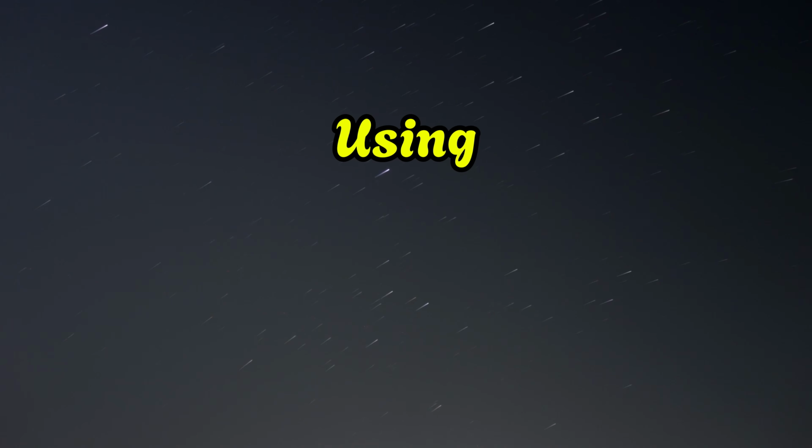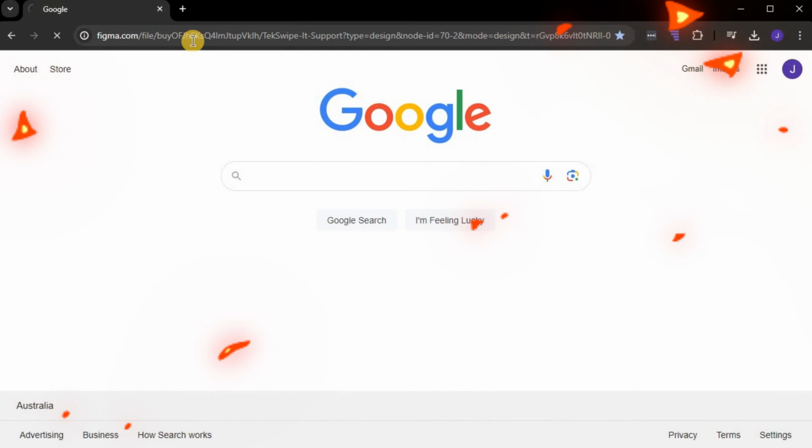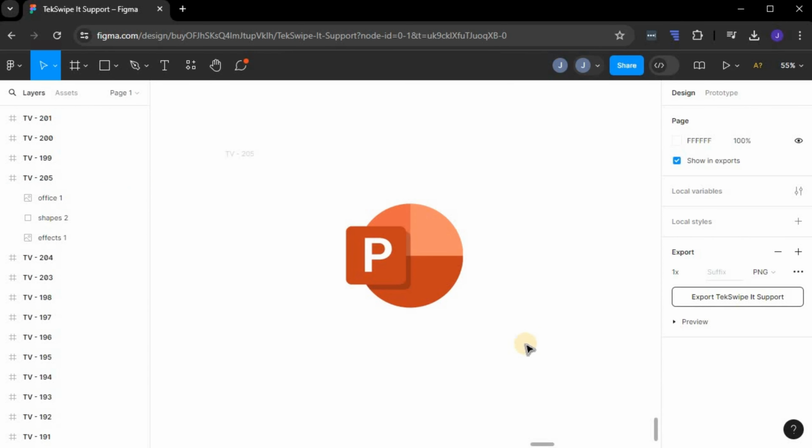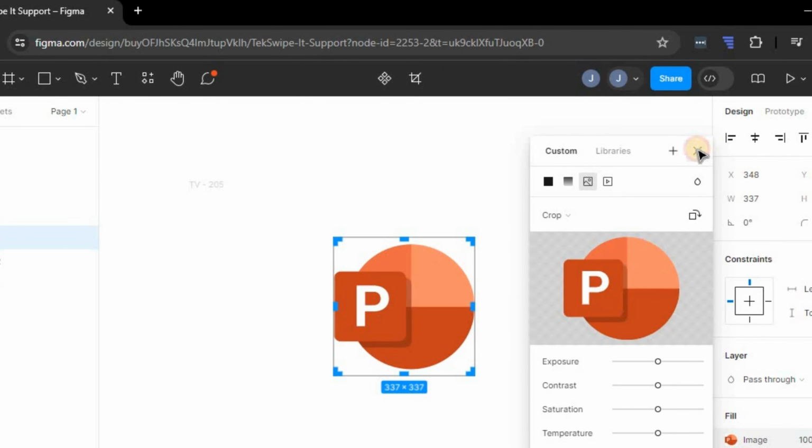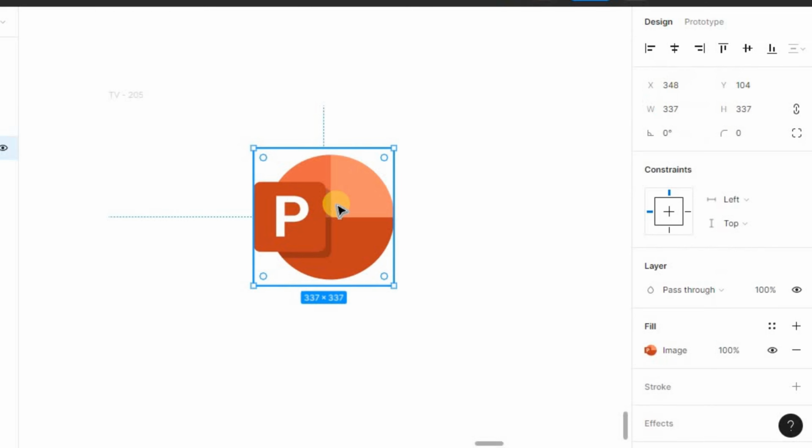How to crop an image using Figma. First, open Figma and select the image you want to work on. Now head over to the toolbar and click on the crop icon. Alternatively, you could also go to the fill section of the right sidebar, and then click on the image thumbnail.